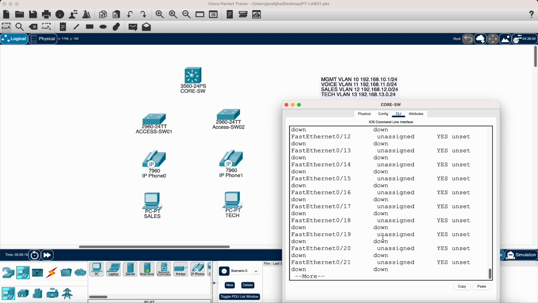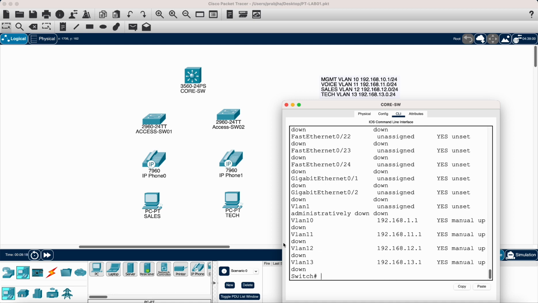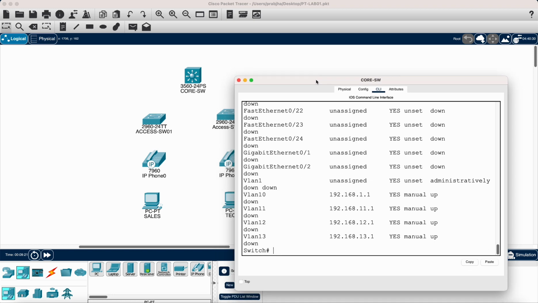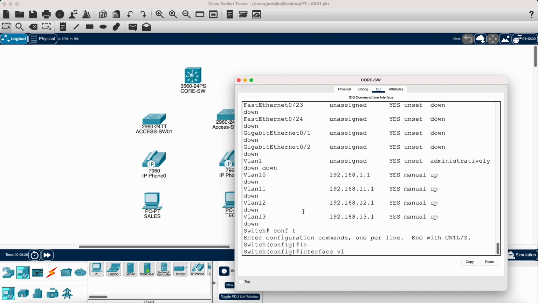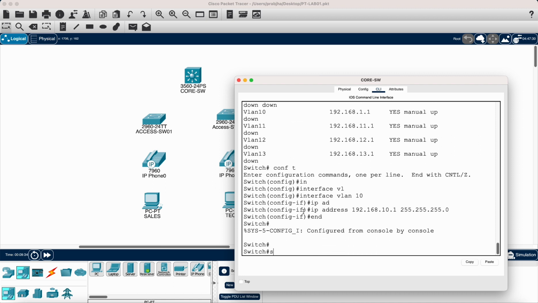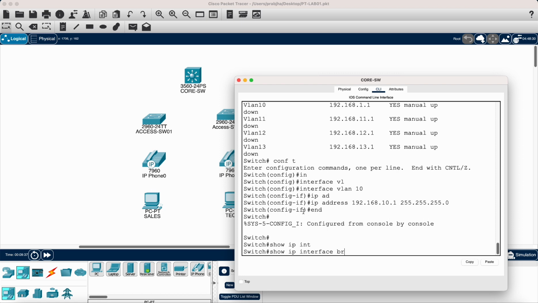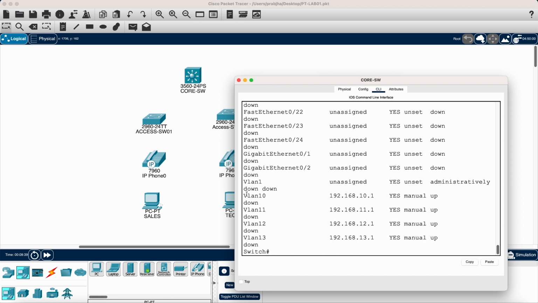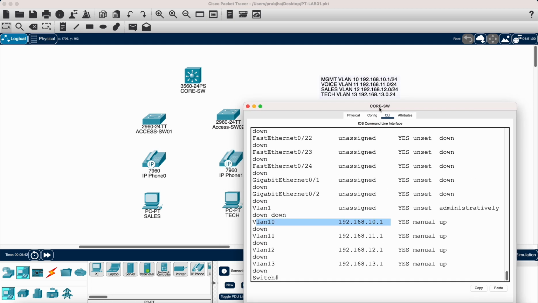Show IP interface brief. Here you can see we have created the virtual interfaces. Sorry, there is a mistake: config T, interface VLAN 12, address 192.168.12.1. Now it is done. If you compare with this chart, management VLAN should be VLAN 10, IP should be in the 10 range, then 11, 12, 13. All the interfaces are up, done.